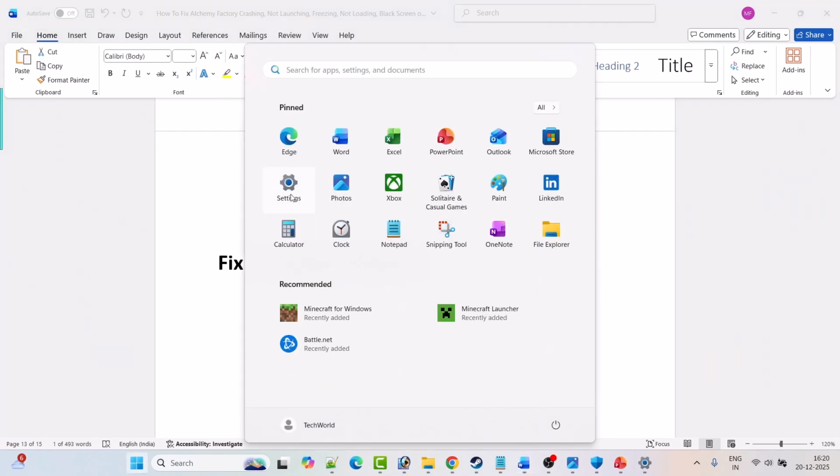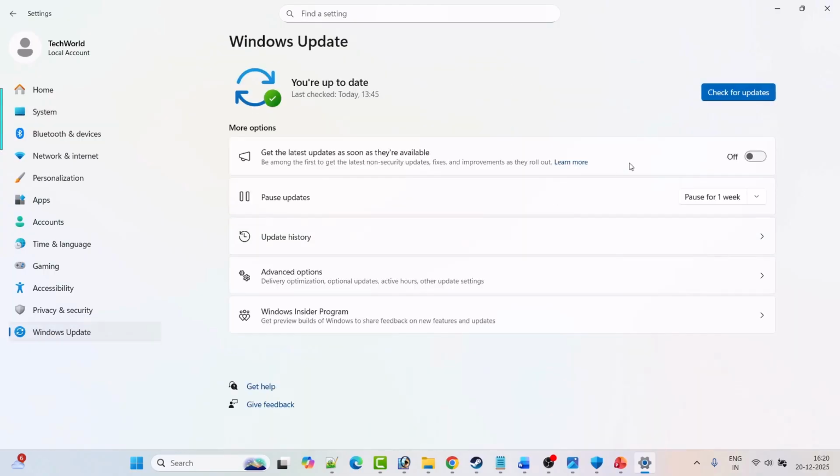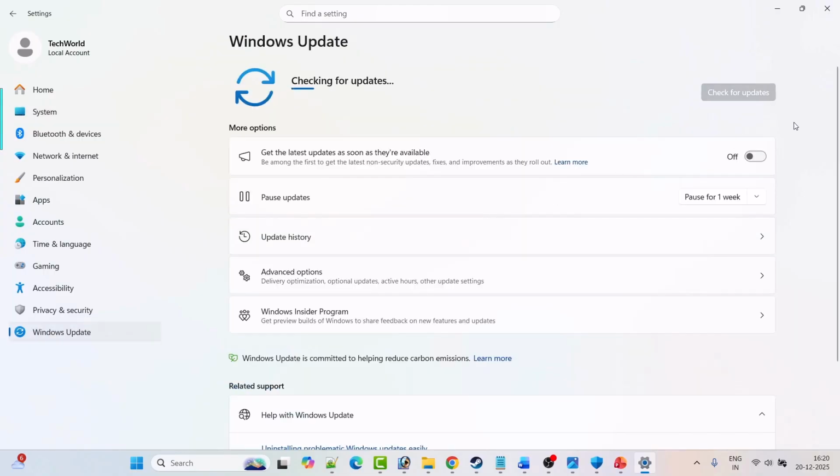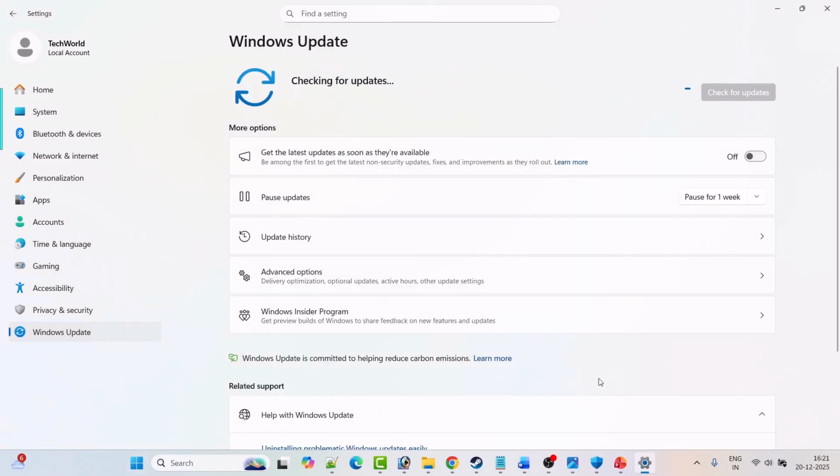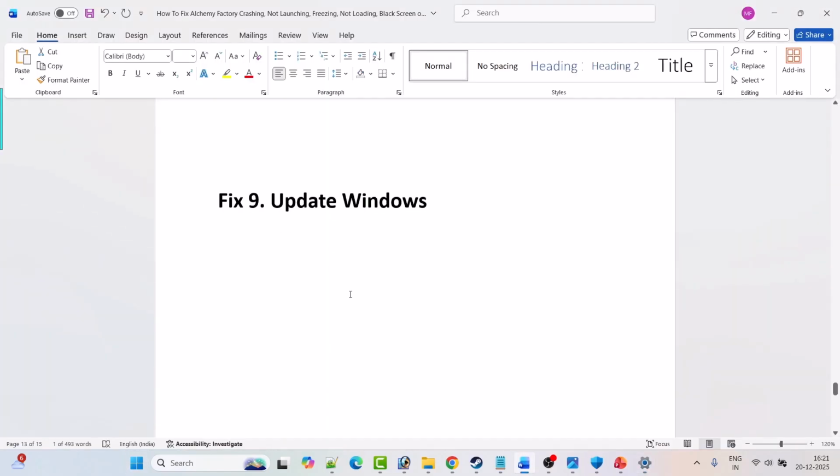Next solution is to update Windows. So go to Windows settings, on the left click on Windows update and then click on check for updates, and if you find any updates available for your Windows, then download and install them, and then just restart your PC once, and after your PC restarts, go ahead, launch the game and check if your problem is solved or not.